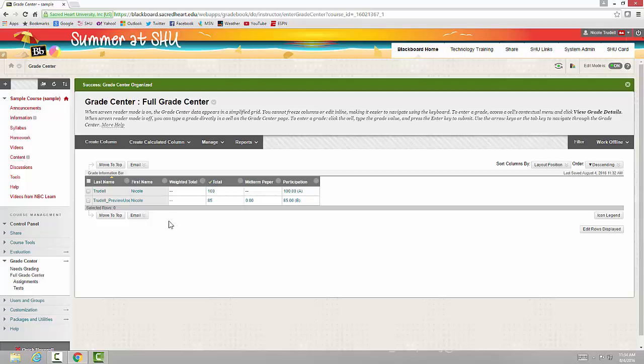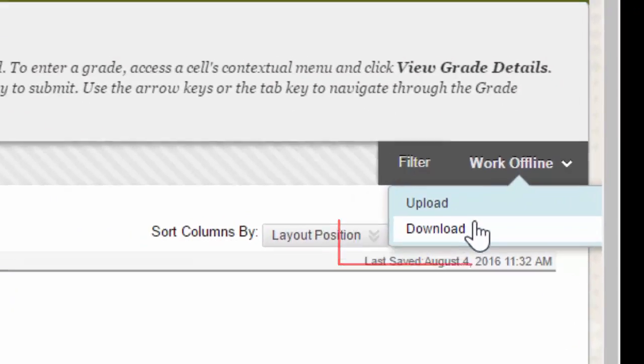In addition, there is a Work Offline feature. We recommend at the end of every semester, you download your Grade Center. What this does is it exports your Grade Center to an Excel spreadsheet. You can then save this for your own personal records. In addition, if you are traveling and you need to report grades, you can download the Excel spreadsheet so you have all of the grades with you to submit the final grades to WebAdvisor. To do this, you'll select Work Offline, Download.